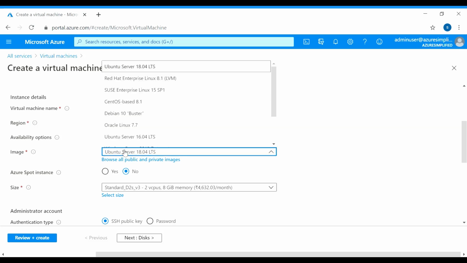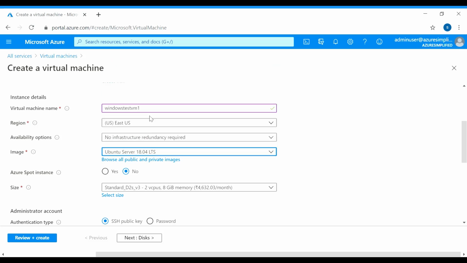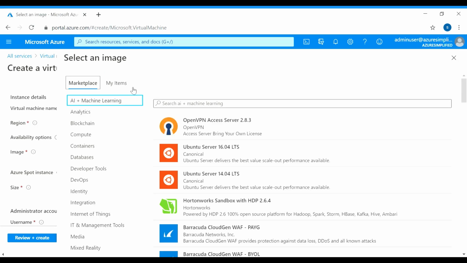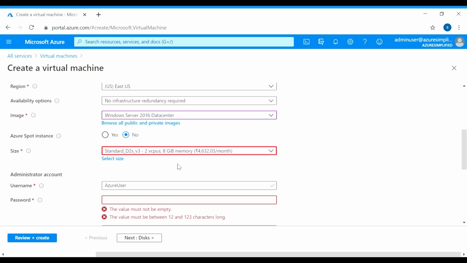Image, I will be selecting one of the existing images here, 2016 Datacenter. If I want, I can go back and select additional images from the marketplace. If I want a specialized image, I can select it from here. So for the time being, I'll go with 2016 Datacenter.